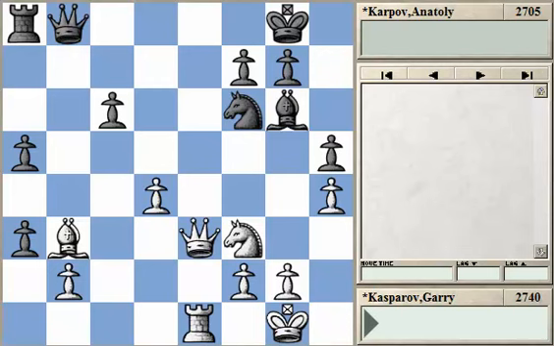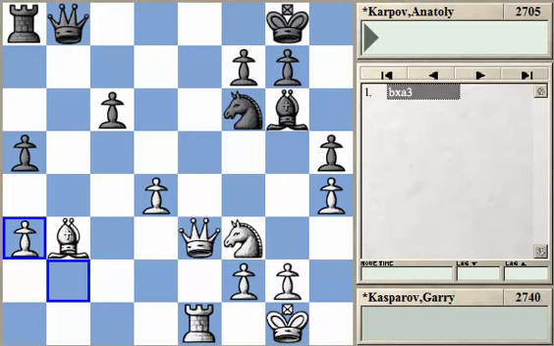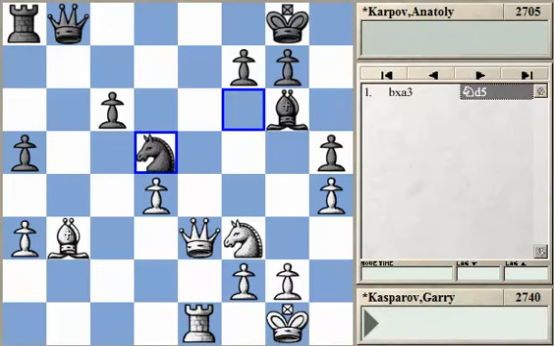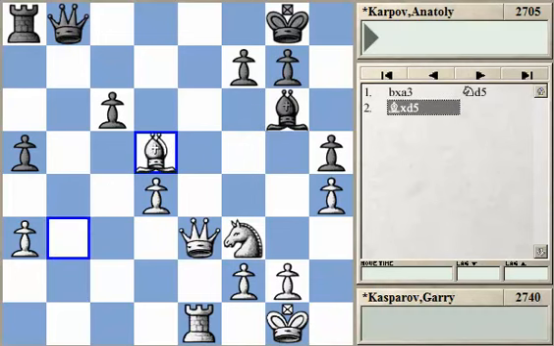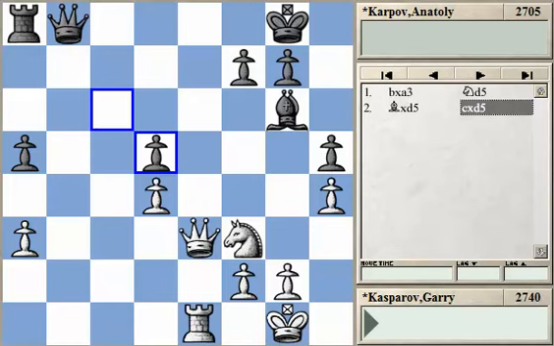Black just captured on a3, so let's recapture that. And there's the big move. Karpov decides to allow the ram structure. Now, interestingly, while I was preparing for the show, I noticed that Karpov lost a lot of games by allowing the ram structure. He also drew a bunch. Considering how good he was, he probably could have won some of those games if he hadn't. So, very interesting decision for him to do that.